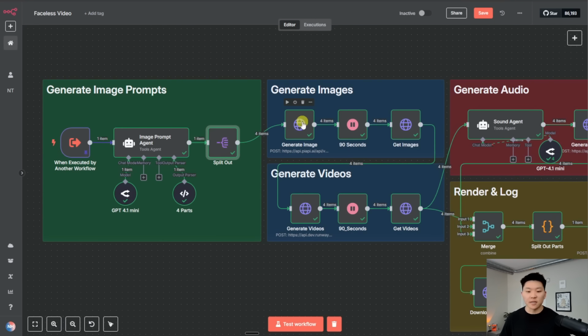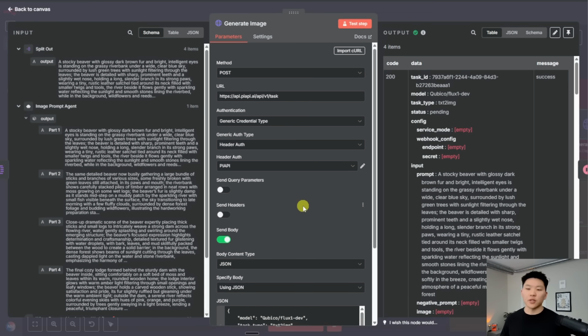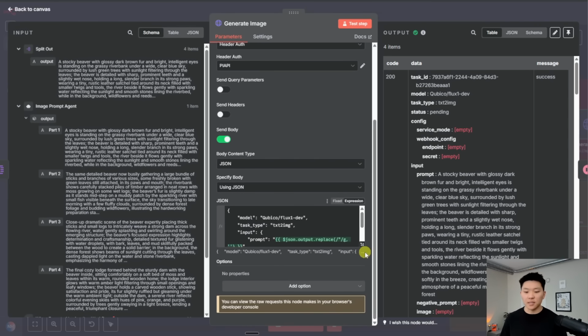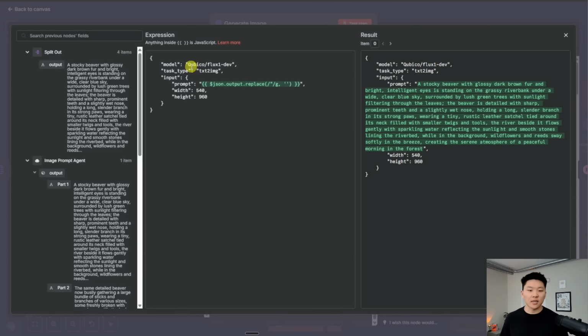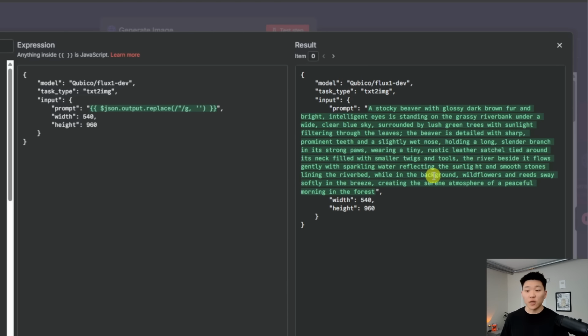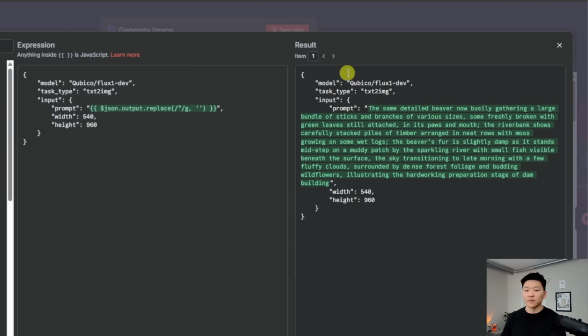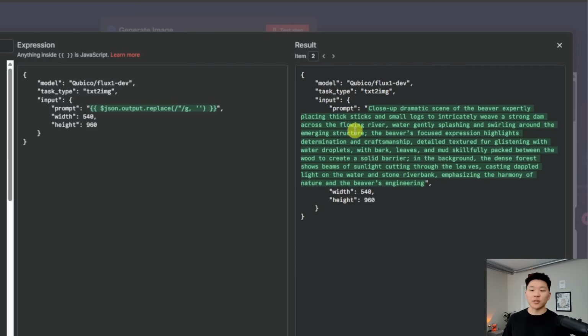We're hitting PiAPI's endpoint in order to generate those images. So like I said, in the full video I did on faceless shorts, you'll see a little bit more in depth about how I set this up. But basically, we're just hitting the endpoint for Flux image generation. We are sending over the image prompt. And as you can see, this is going to send over 4 requests. So the first one is a stocky beaver. The second one is the same detailed beaver. The third one is a close-up dramatic scene where he's placing sticks.